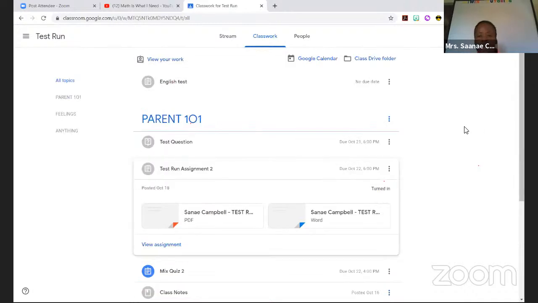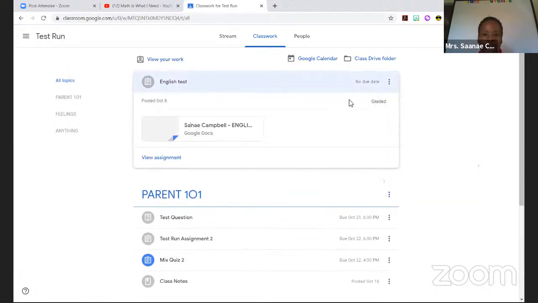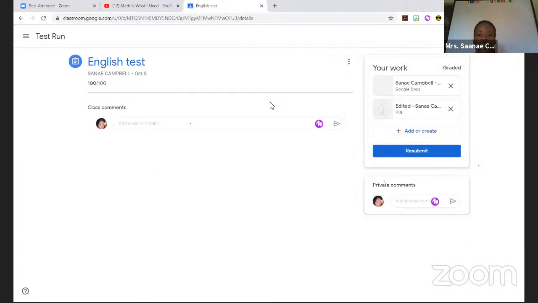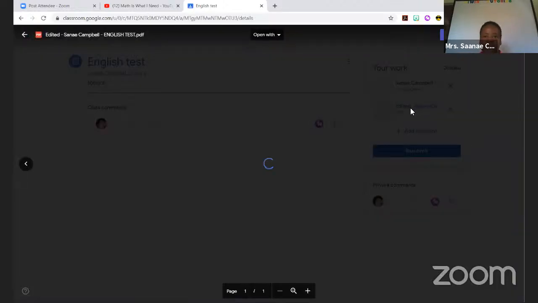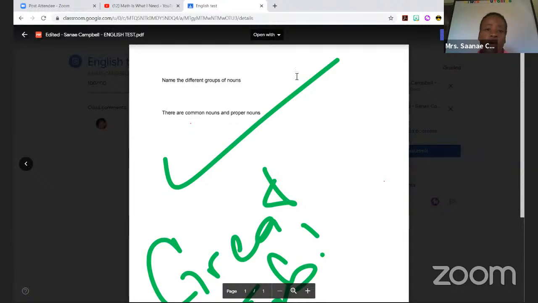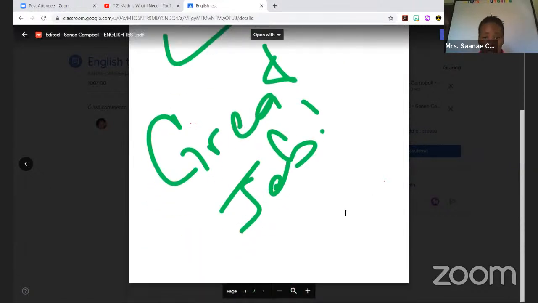Now I've submitted my work. How do I know that my work has been marked? How do I check to see that the teacher marked my work? Here's a work that I have done, and it says graded, which means that the teacher has marked it already. What I do is click view assignment, and then it says edited, and it has my name there. I click on it, it will open, and I see where the teacher actually marked my work, all right?